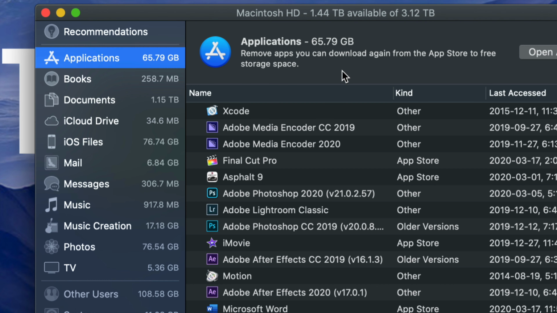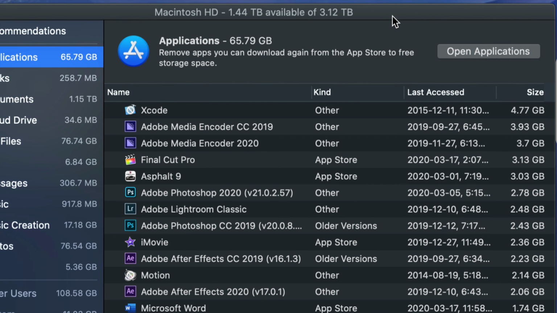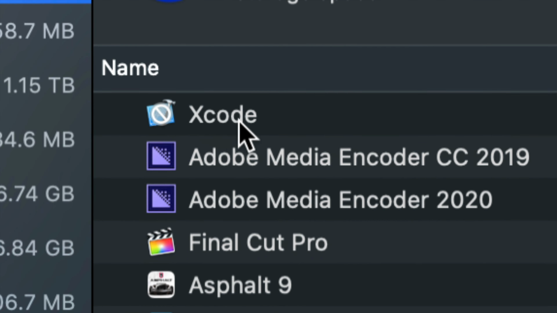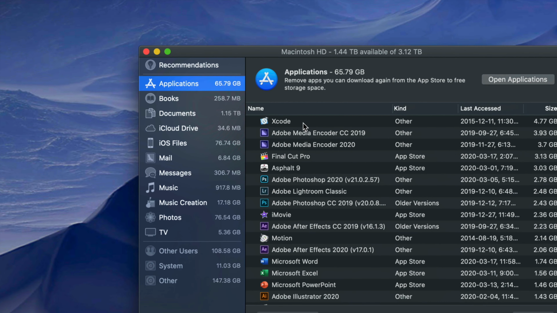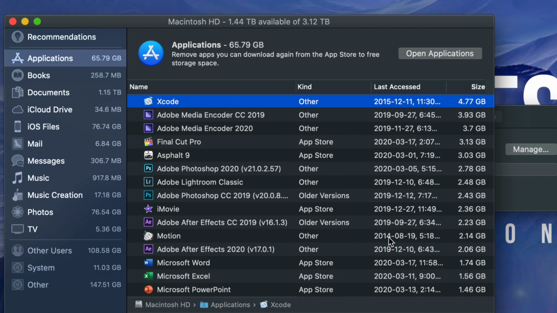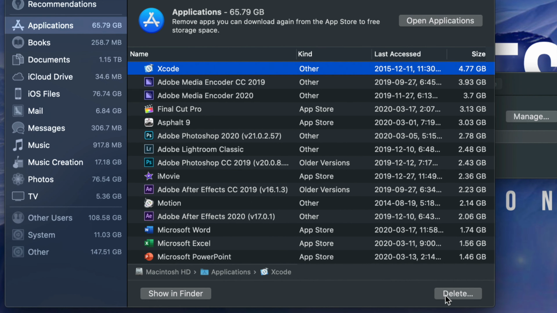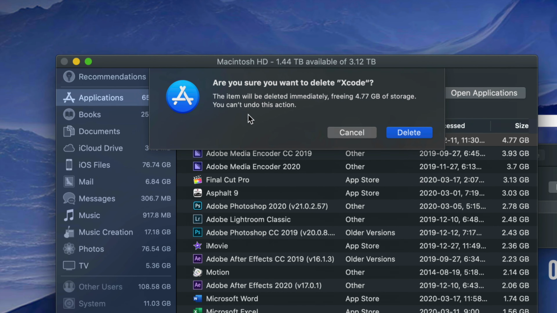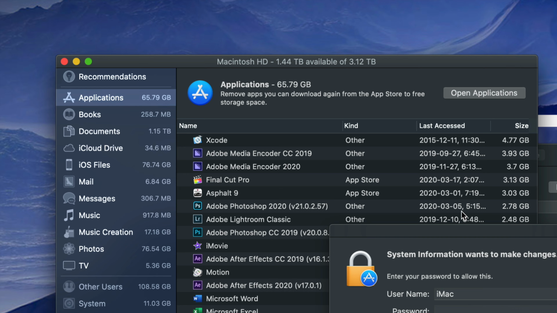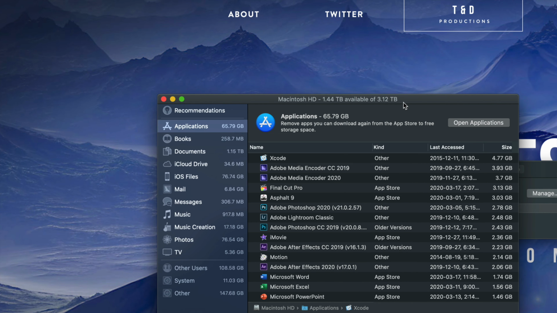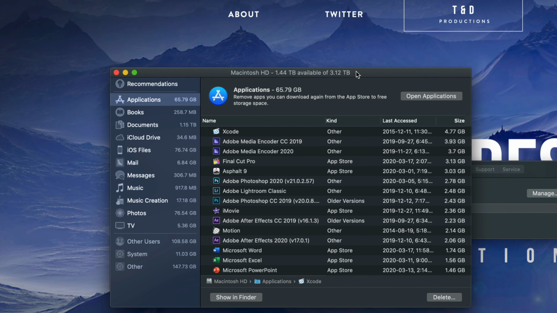So I'm going to click on Applications and see which ones are the biggest. Right now I can see Xcode is 4 gigs, and as you can see, this sign right here means that the current version of Xcode that I have doesn't even run on my macOS. So I can just go ahead and delete that one. I click on it, and without having to go anywhere else, I can just click on Delete. So I can do everything from here. It's going to ask me for my password. If I have one, click OK, and there we go. It just deleted that, so I have 4 gigs more space.